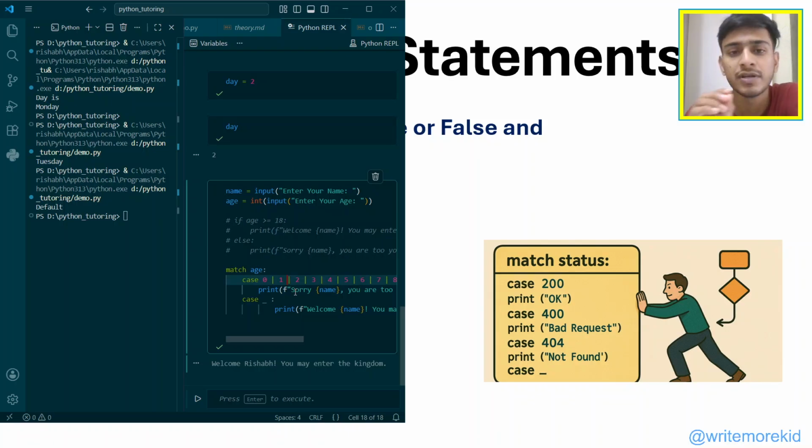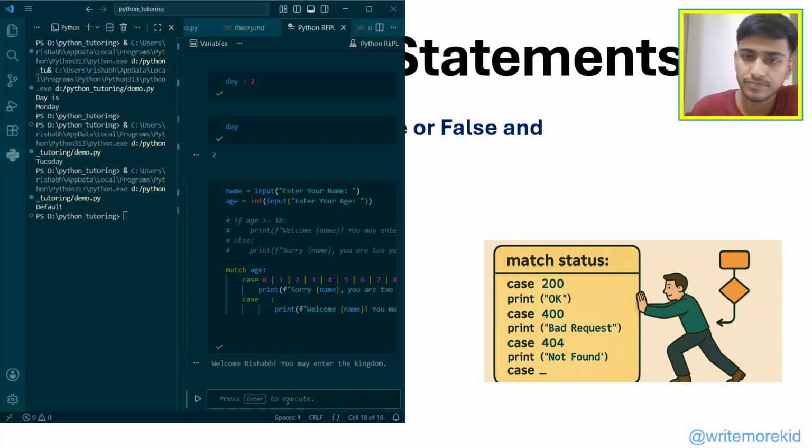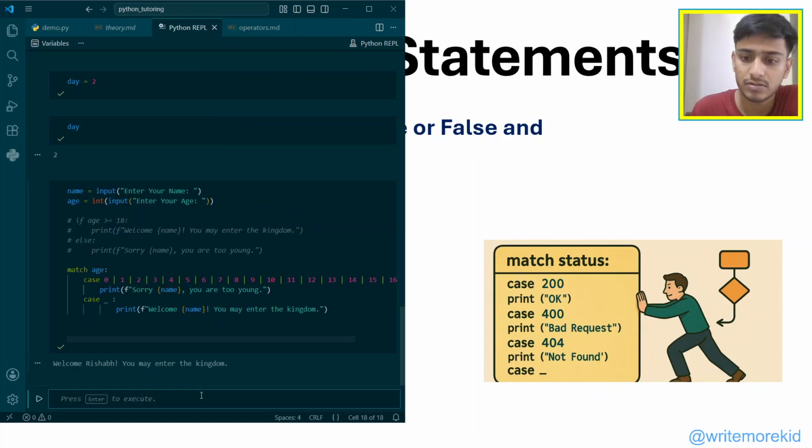But can you figure out one edge case here which will fail this, which is any negative value? Let's say we rerun this again. Let me close this so that you can view it better. Now it is much more visible.